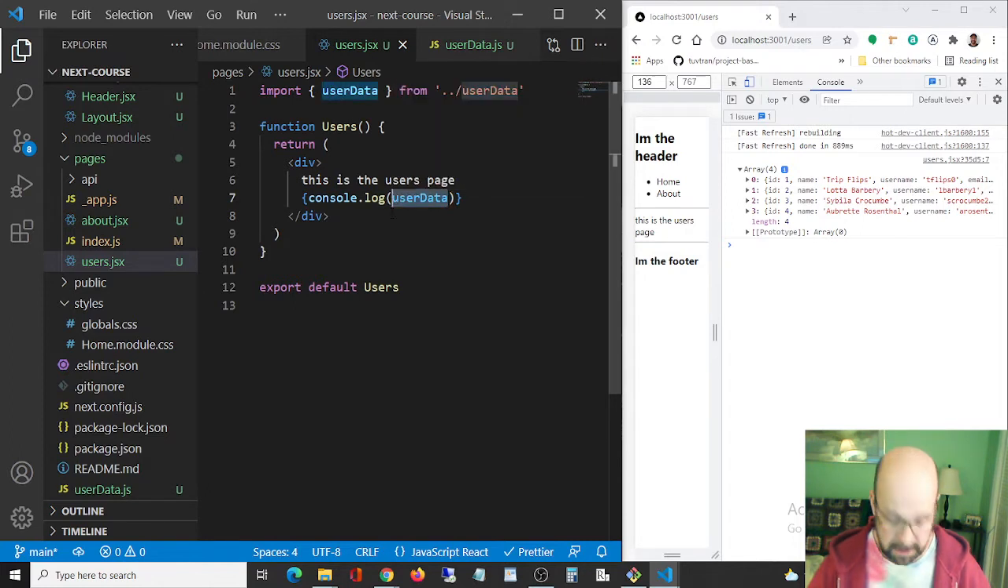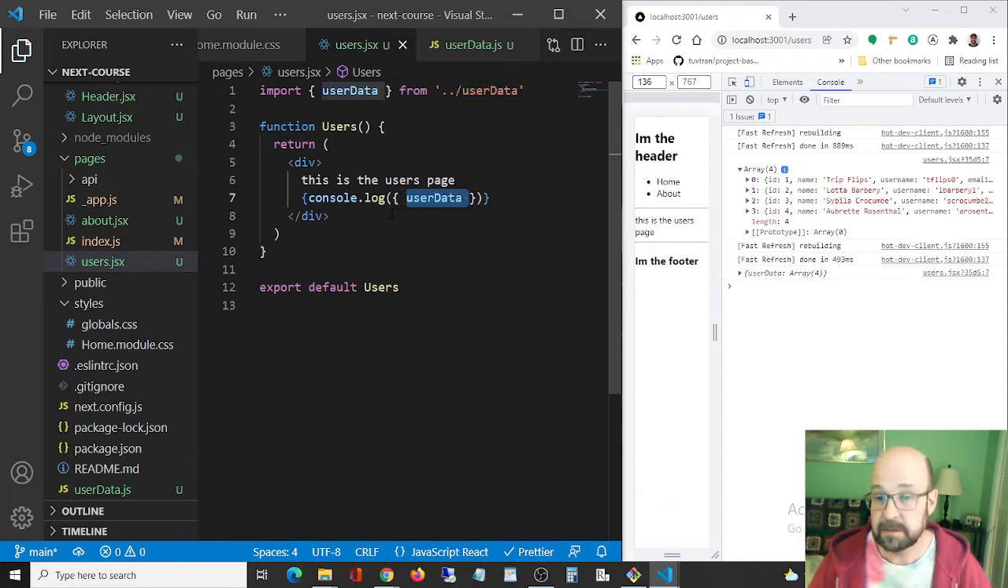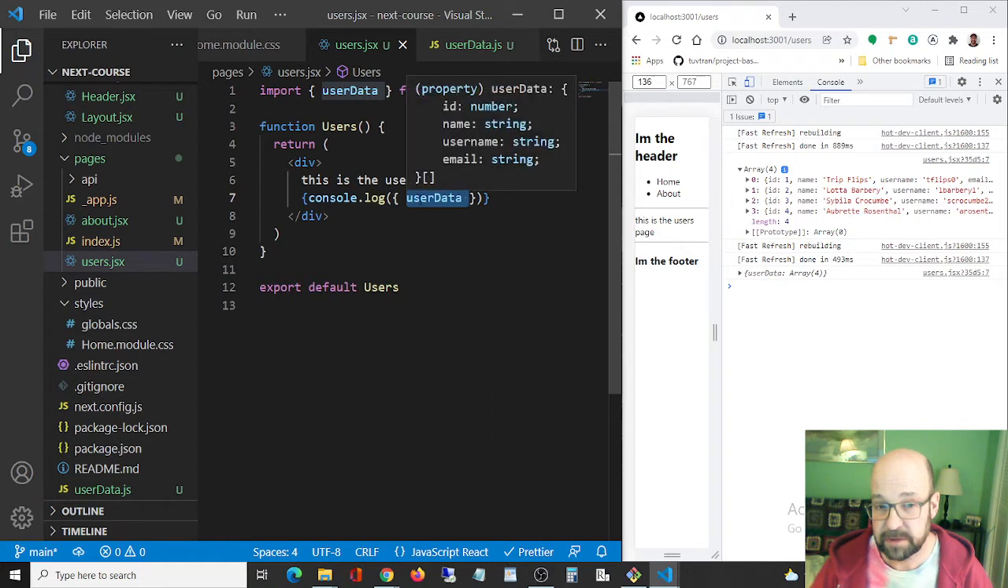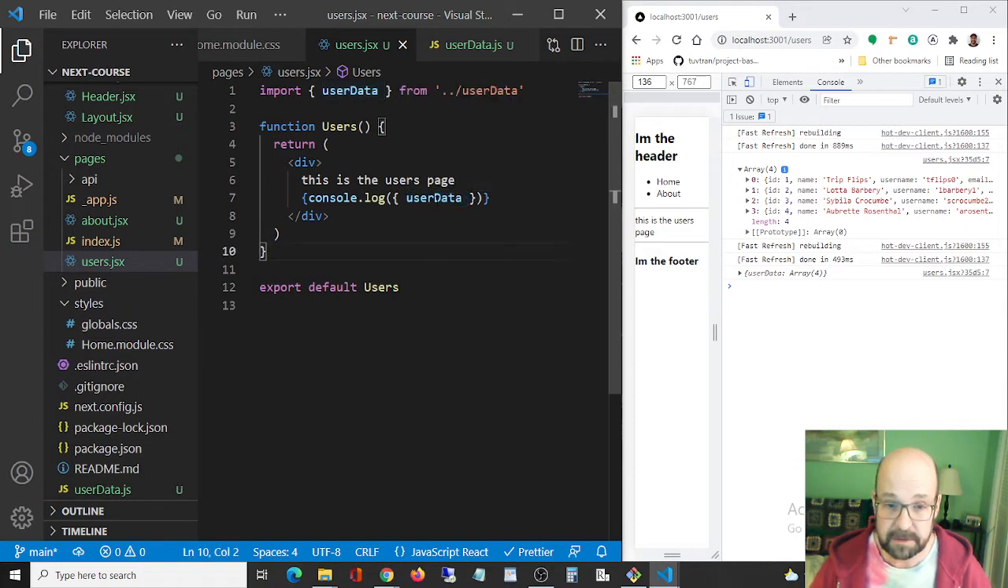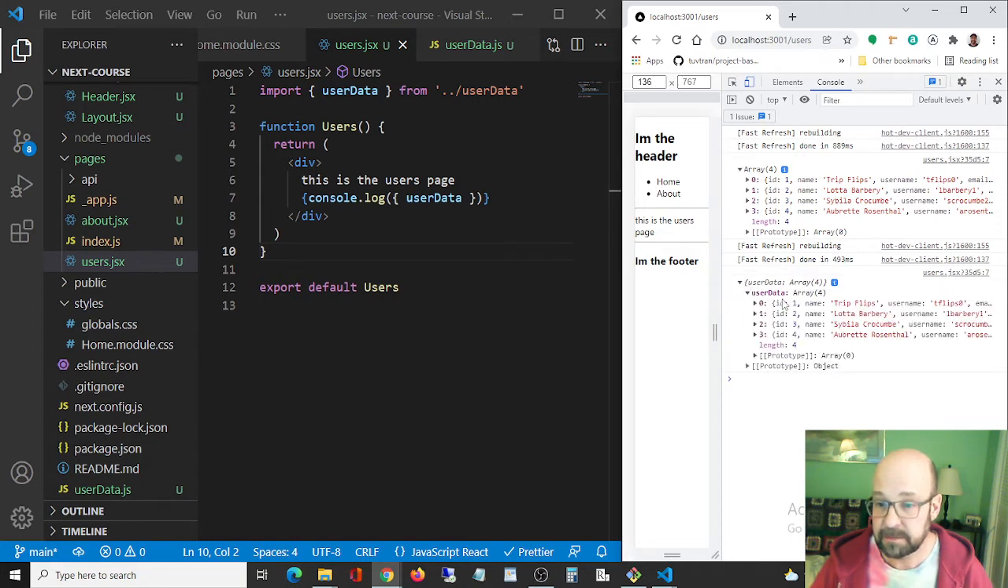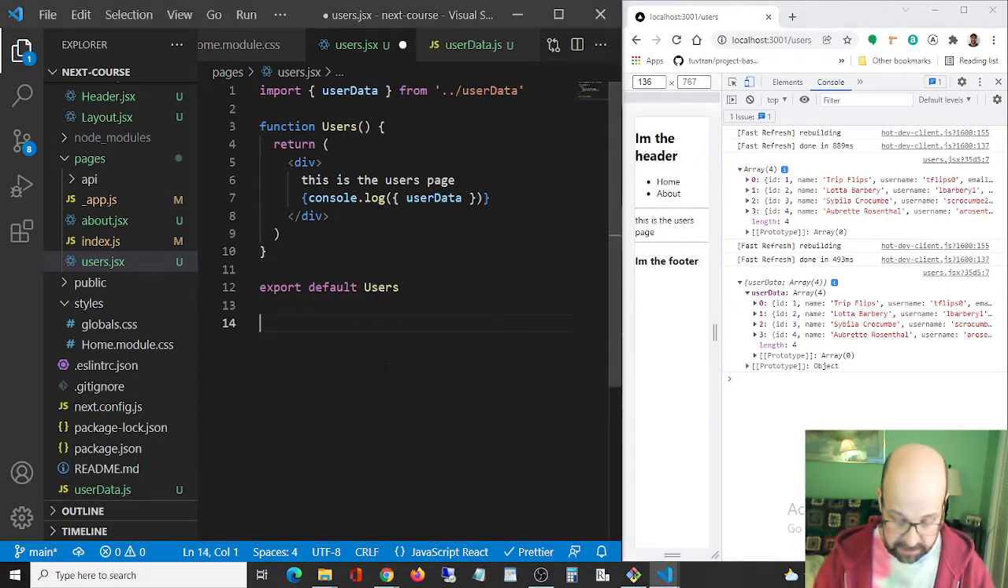One thing I like to do sometimes is just wrap this in some curly braces. That makes it basically into an object, because in ES6 and above, when the property and the value are the same, you can just write it as one thing. So now it's an object, userData, and here's what's in the userData, right? So userData is an array of four objects. Cool.